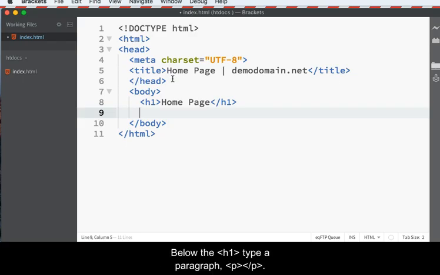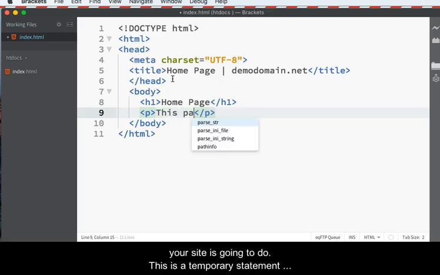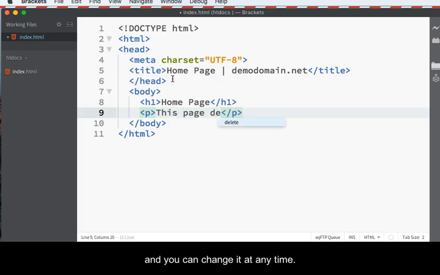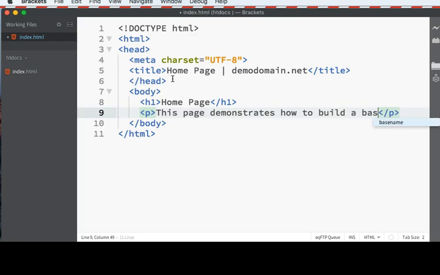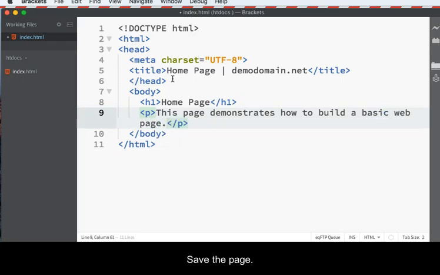Below the H1, type a paragraph by typing less than, P, greater than, less than, slash, P, greater than. Within the paragraph, type some text that explains what your site is going to do. This is a temporary statement and you can change it at any time. For now, we just want some text inside of the paragraph. Save the page.